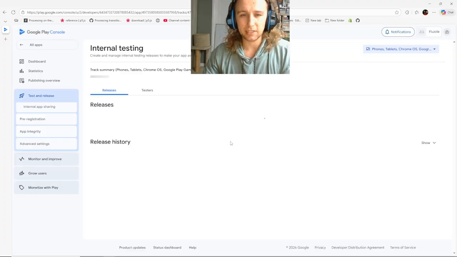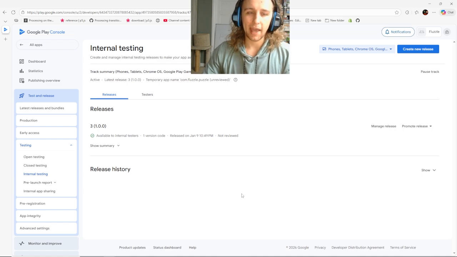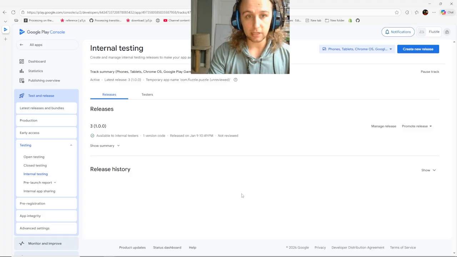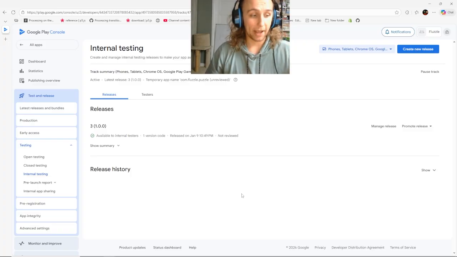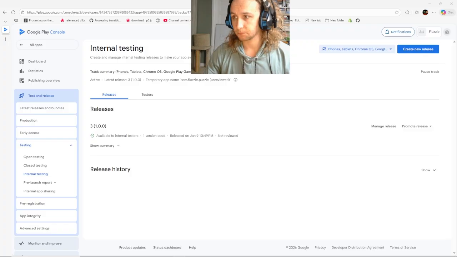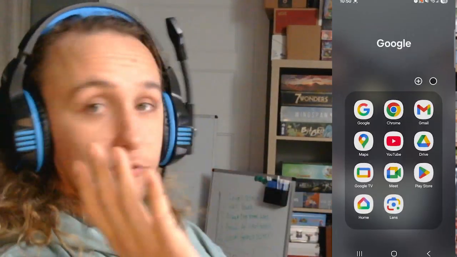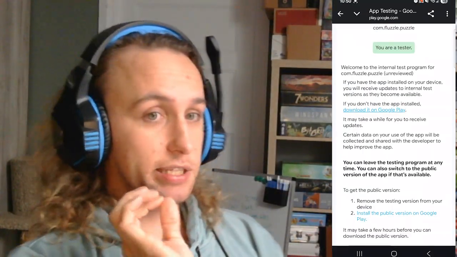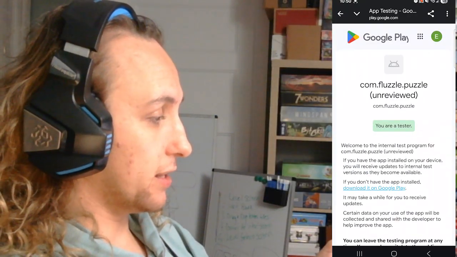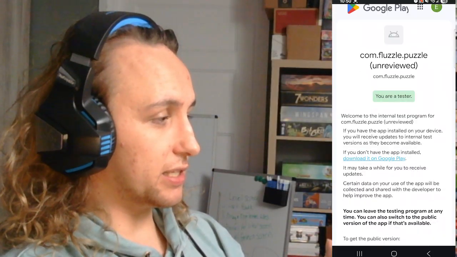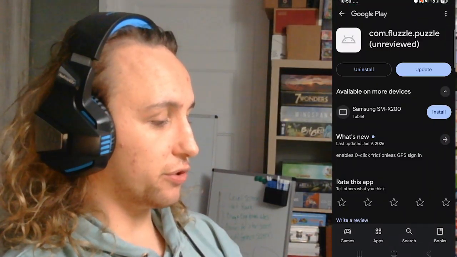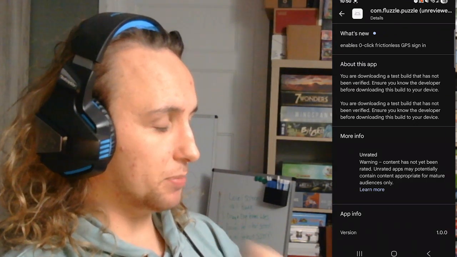Save and publish. You see there it does say warning within 1 hour, but go ahead, go grab yourself a cup of coffee, go get a snack, and in about 10 minutes, go hop back over to your email and check that same link again that you sent yourself, and you should see that your application has updates. So let's hop back over to the phone and I'll show you what that looks like. Okay, so I've gone ahead and pulled out my email and clicked that same internal testing link, and I'm going to go ahead and click the download on Google Play button again. And we see now here, in the what's new section, it says enables zero-click frictionless Google Play Services sign-in. Perfect. So now I can hit the update button.